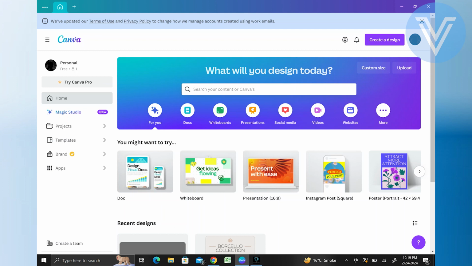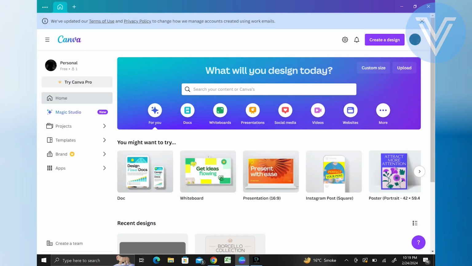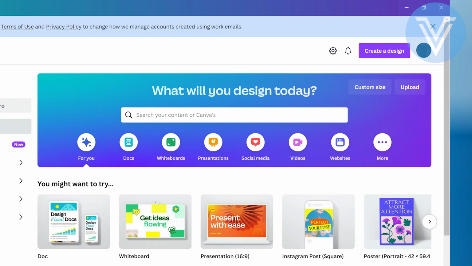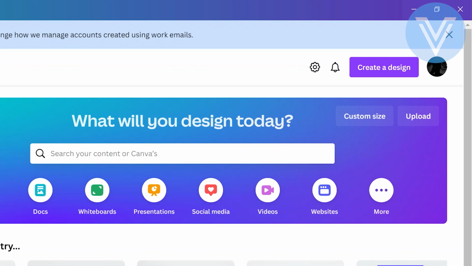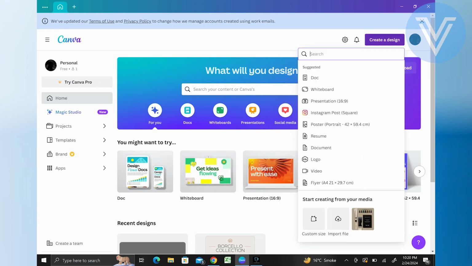In this video, I will show you exactly how to design engaging Instagram carousel posts. First, open the Canva application on your computer, and once Canva is open, you will see a button labeled Create a Design. On the homepage, click on it to start a new project.